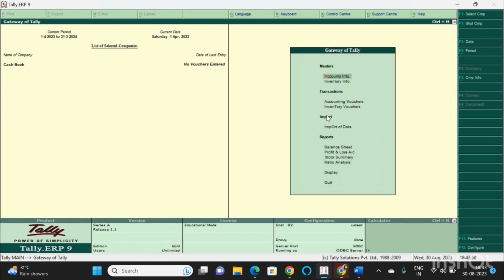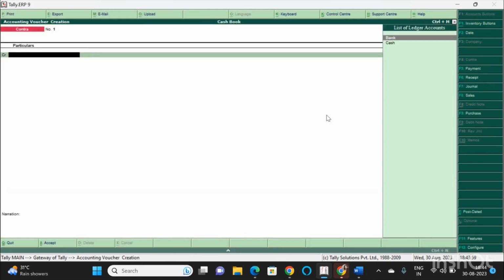Now let's start with creating the accounting vouchers according to various entries. So if you see the sum, various entries are given. So now let's start with the first one. The first one is receipt. We have received amount from Neetu. So we have to click the receipt voucher, that is F6.